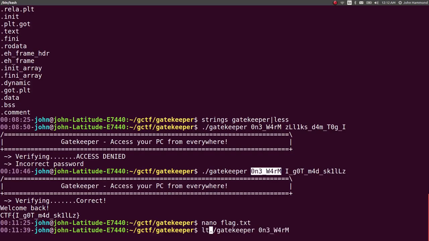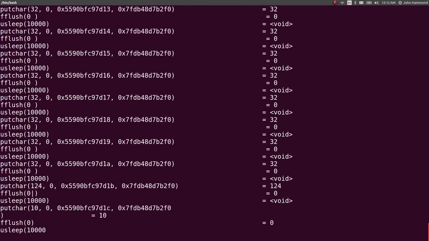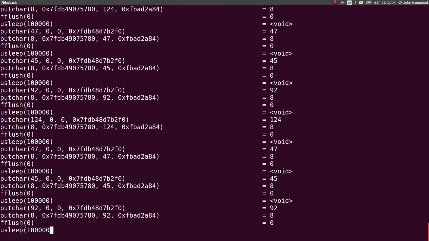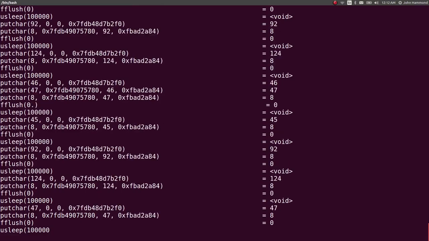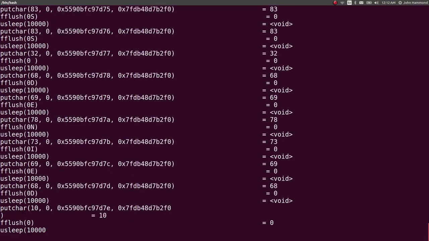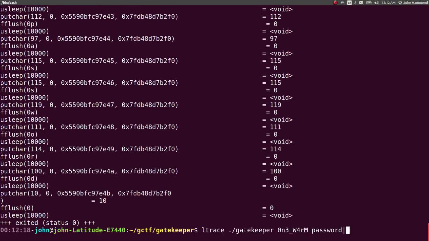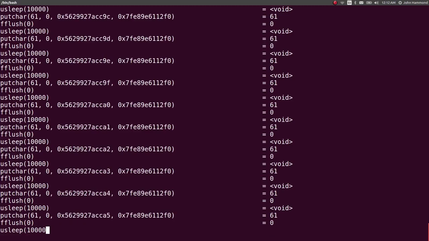I ran ltrace and stuff on this, and this is pretty annoying, right? Because it says password. Let's give it something. It just pumps out all these functions because of the sleep and the flush that it's doing when it's trying to create these animations. But it does do some loops here. You saw that happen. And we can probably assume it's going to run a string compare. So if you wanted to grep for that, strcmp, you totally could.